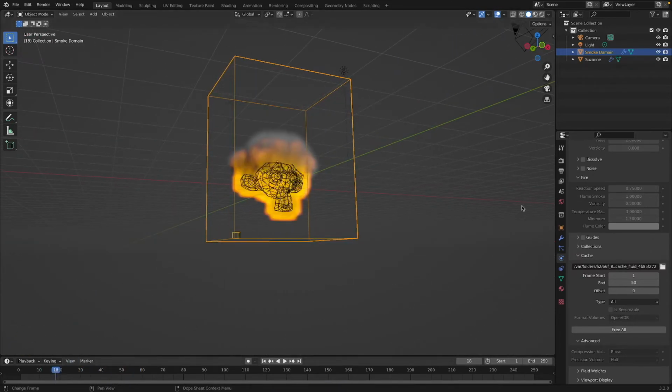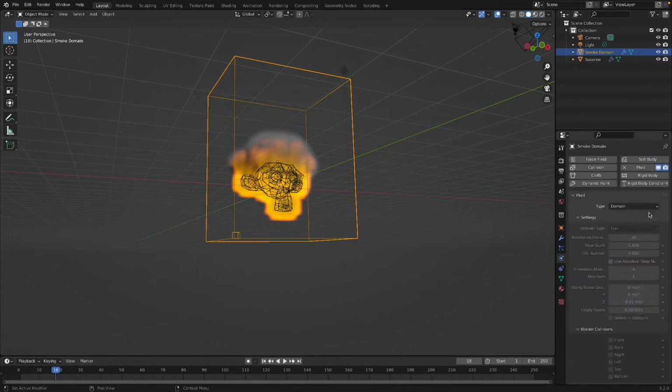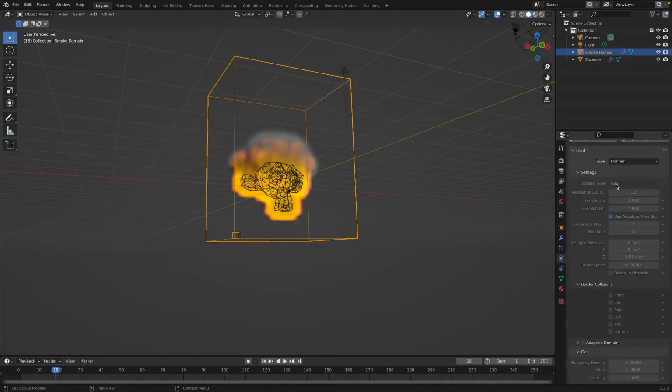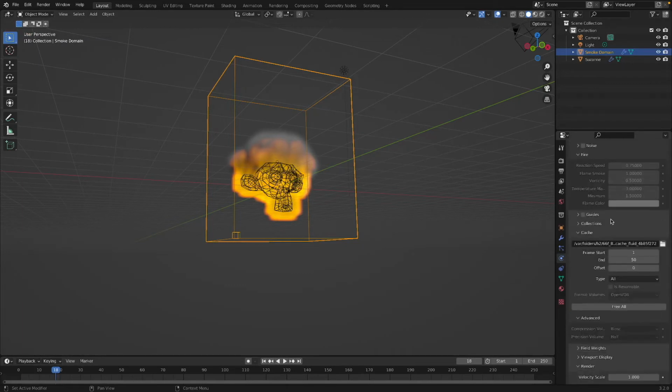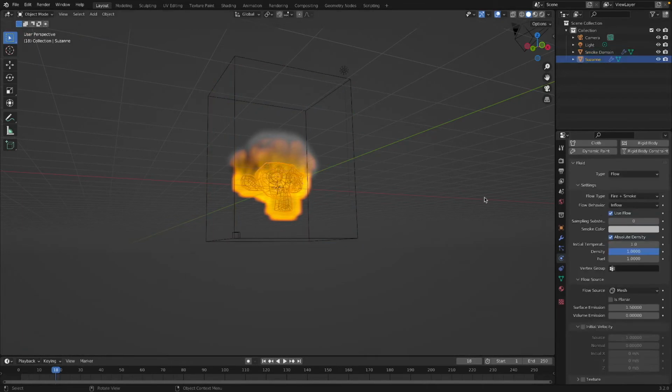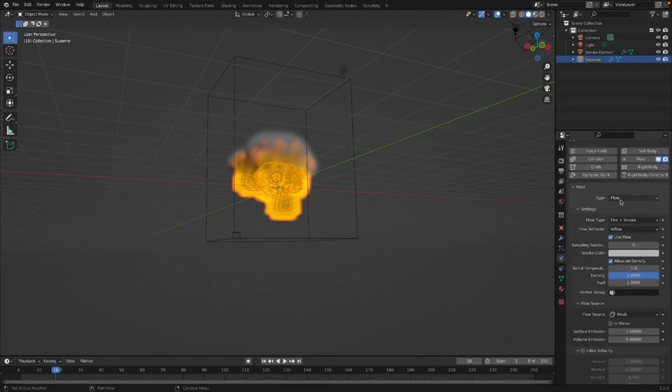So all we did, right, it's the same setup as the fluid sim, except for the domain, we have the domain type as gas. And we have the monkey fire plus smoke, right? And the flow type is a flow.